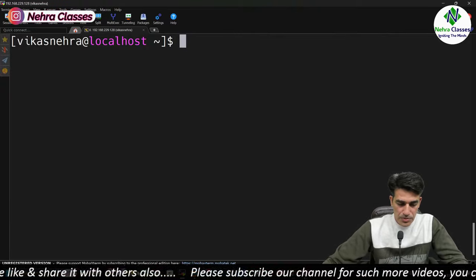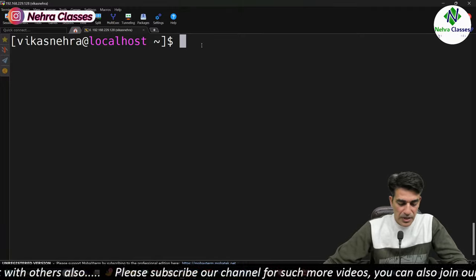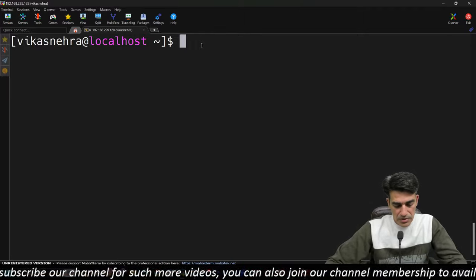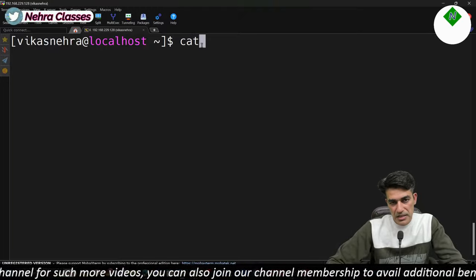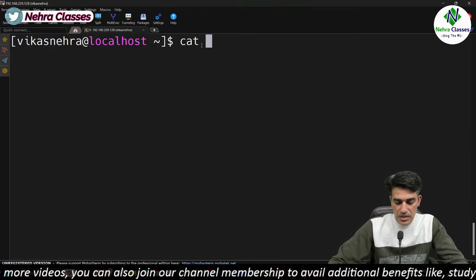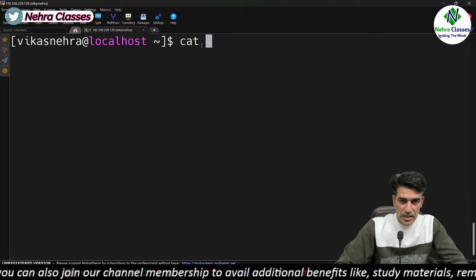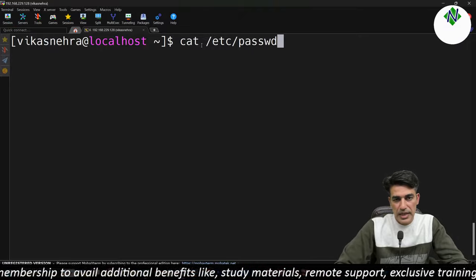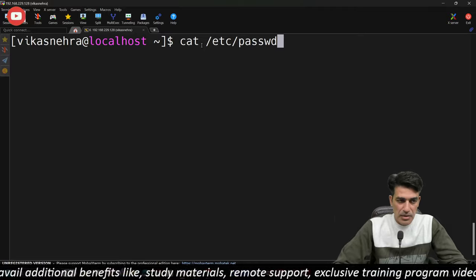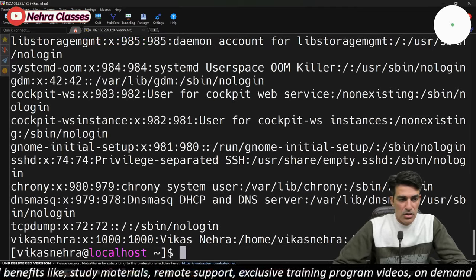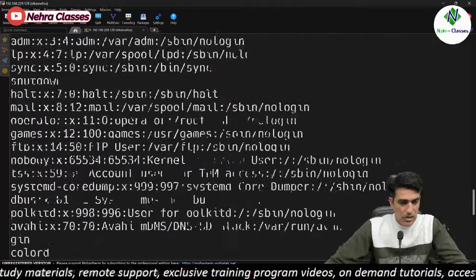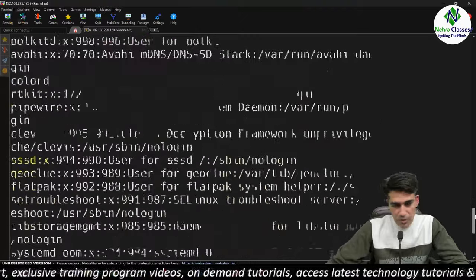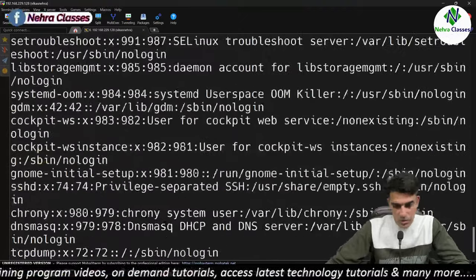Now let me show you with an example. Like, if I want to open a file which is present in some other location, what I will do, I will use the cat command. So cat is the command. I'm not using any other option. I'm directly mentioning the path of the file which I want to open. Cat /etc/passwd. I know that I am logged in as the normal user account, so it may give me a warning, but it is allowing me to open the file.